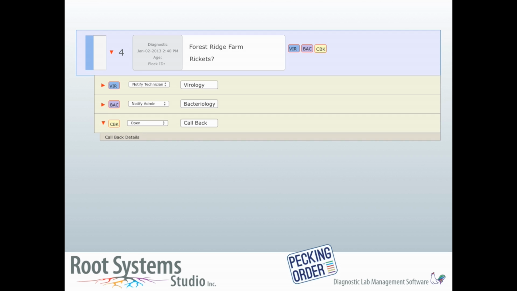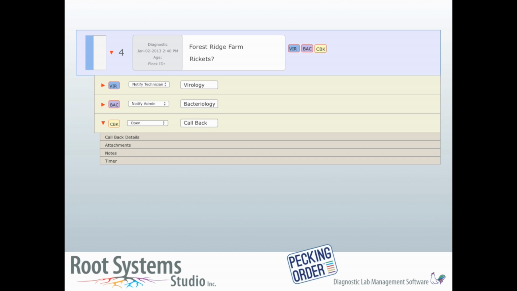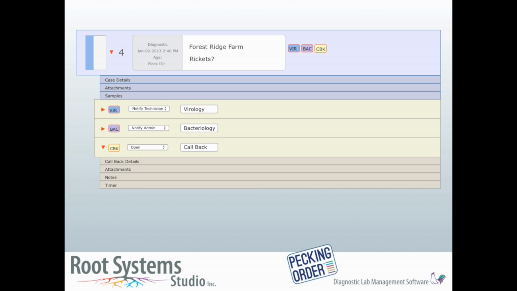Some examples you'll find in Pecking Order are attachments, a place for notes, and a timer that automates changes in status. Simply touching a widget bar opens and closes it. As we set up the system, we can easily define which case and service types need attachments and include the widget. Then, every time we open a new service of that type, we'll be able to add attachments.